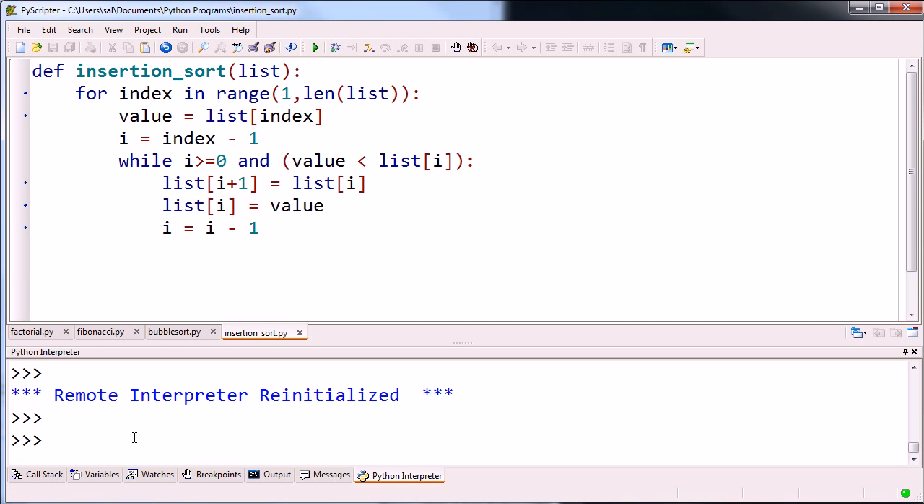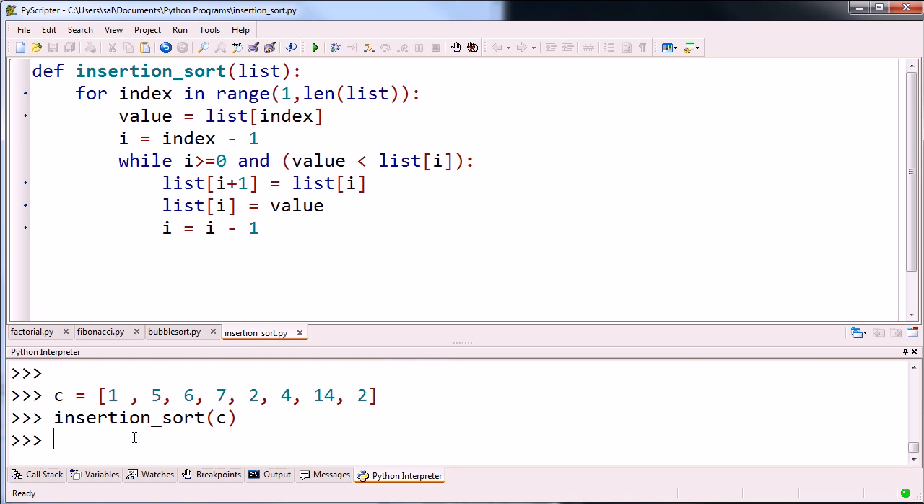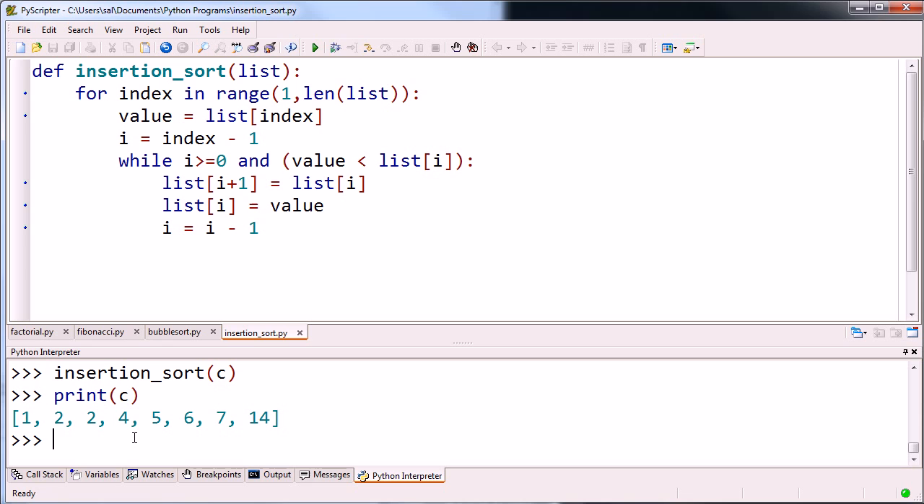Let me define a list. I'll just call it C, equal to 1, 1, 5, 6, 7, 2, 4, 14, and 2. So let's define that, and let's try our insertion sort on C. Let's see what we get. Let's print C now. And there you go. It sorted it.